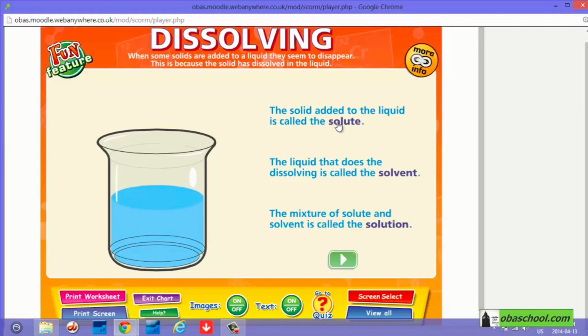The solid added to the liquid is called the solute. So what I dissolve in a liquid is called a solute. The liquid that does the dissolving is called the solvent. And the mixture of solute and solvent is called the solution. So solute plus solvent makes a solution.